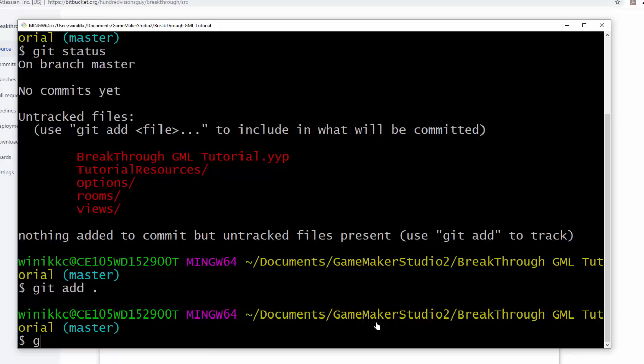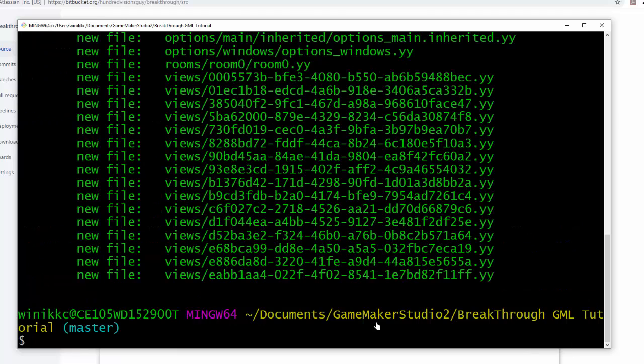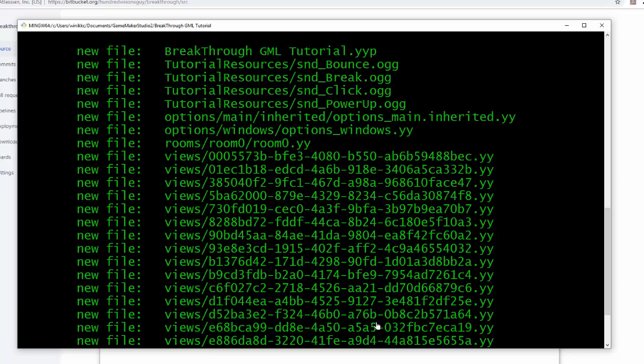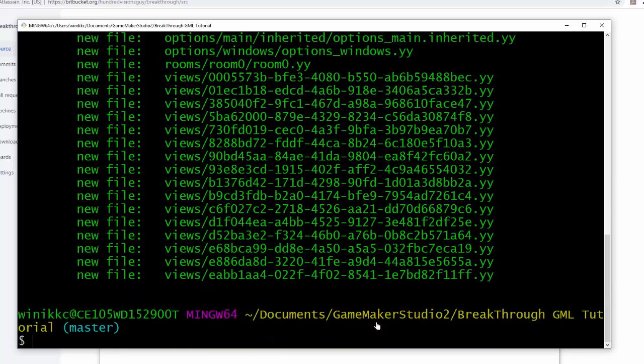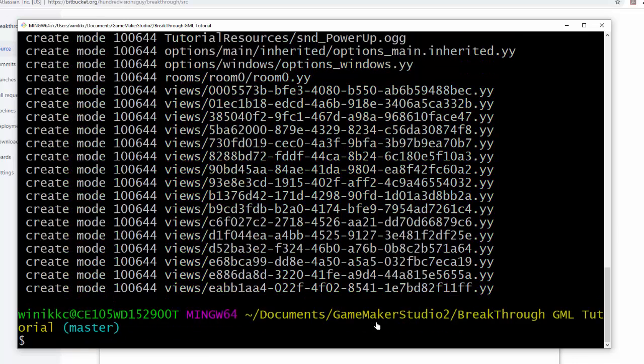And now if I do the git status, you'll see everything is green, and I can see all the files that it's going to be tracked. And now I'm going to commit it. Git commit -m, and I'm going to just type first commit like so. I hit enter. And it gives me all this.